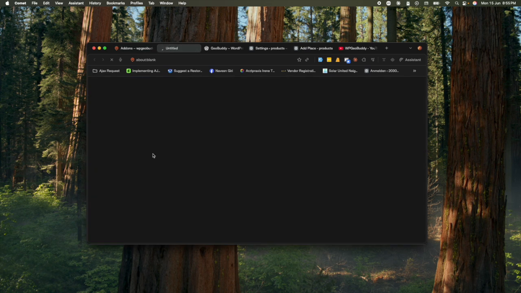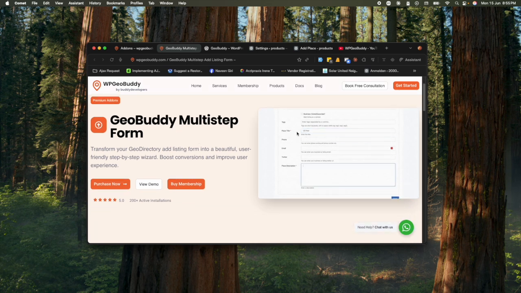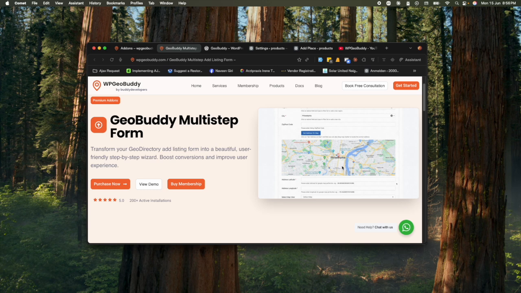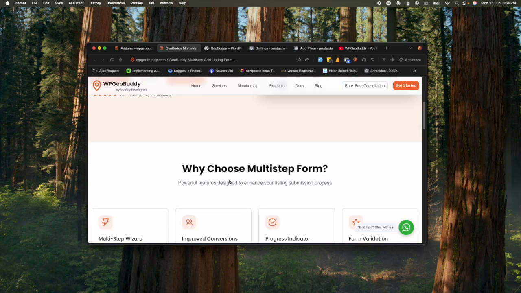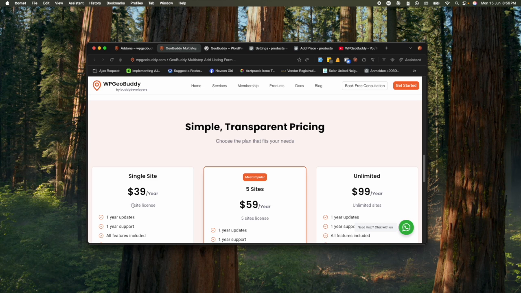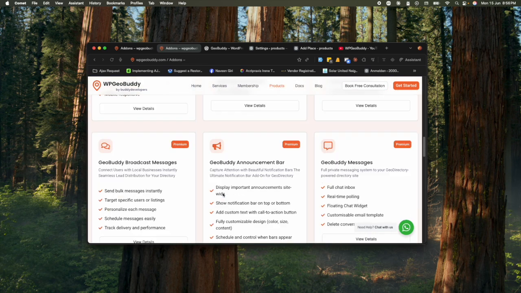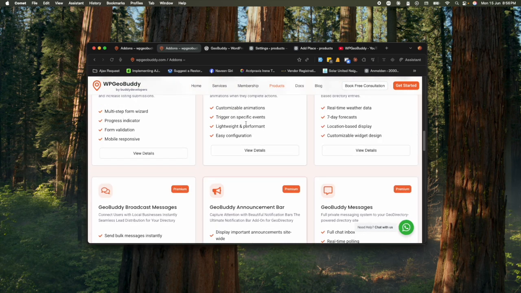If you go to the single page of this product, you will see here we have shown how these steps look, and if you scroll down here, you can see the pricing of this add-on. You can buy this individual add-on too, or if you want all the products at once, you can also buy our membership.